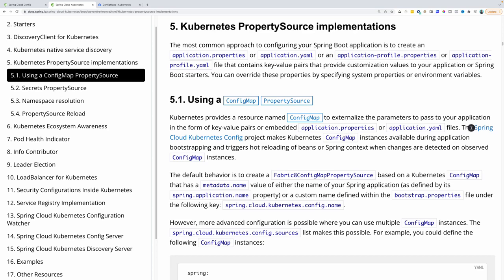And then it says the Spring Cloud Kubernetes config project makes Kubernetes config map instances available during application bootstrap and triggers hot reloading of beans or Spring context when changes are detected or observed within your config map instances. So you can see that there is no need for us to manage our own config server, and we let Kubernetes, which is amazing at what it does, deal with stuff that we really don't care about.